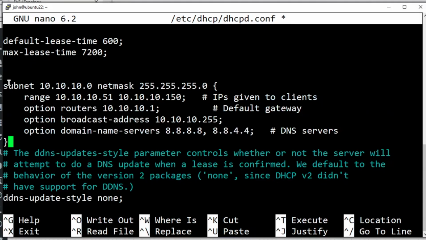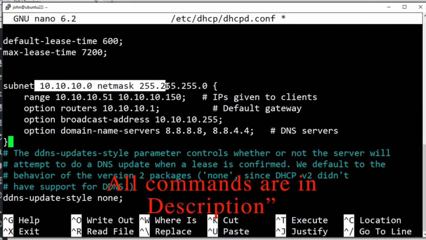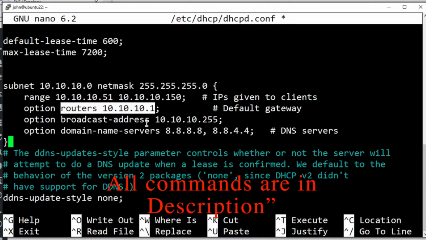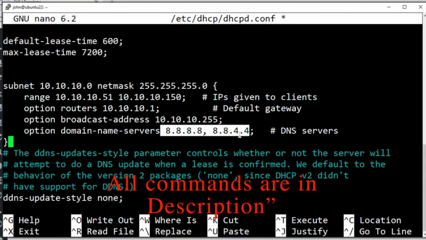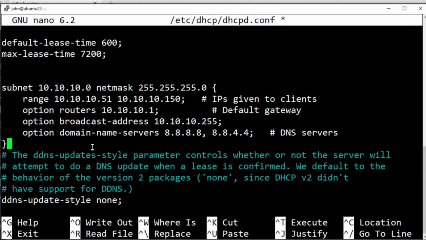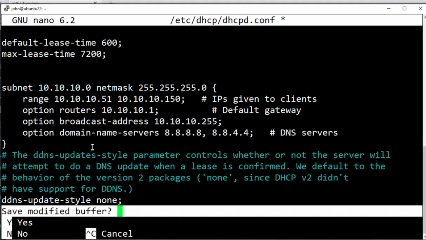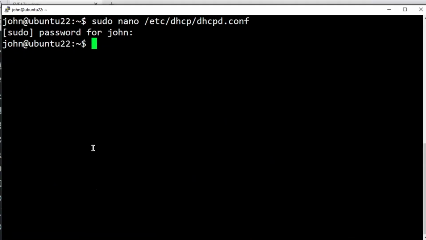For this lab, I am using the 10.10.10.0/24 network. The DHCP range is from 10.10.10.51 to 10.10.10.150. The default router is 10.10.10.1 and the DNS server uses Google's addresses. After editing, press Ctrl X to exit, then press Y to confirm. Finally, hit enter to save and close the editor.